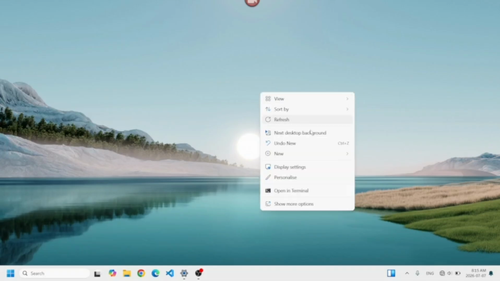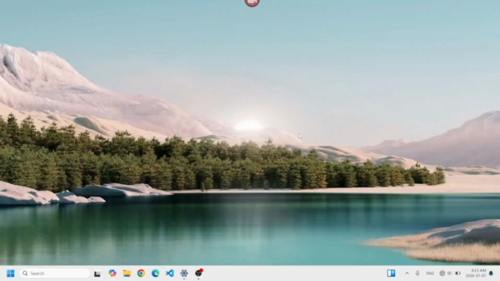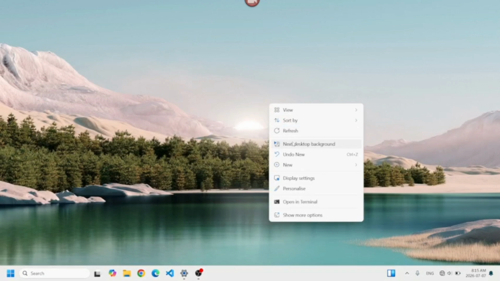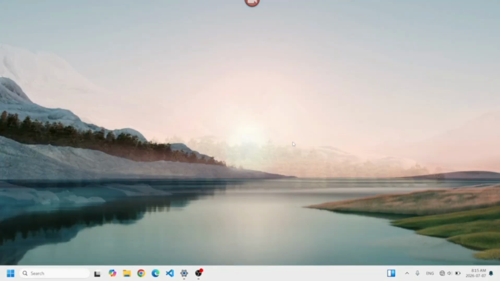the next one is next desktop background. So if you see this picture and you want to change it, you right click on the desktop section and you press next desktop background. So if you click on this one, the picture will change. See, the picture changes. If you want to see the next one, or if you want to change this picture again, just see, it's changed.